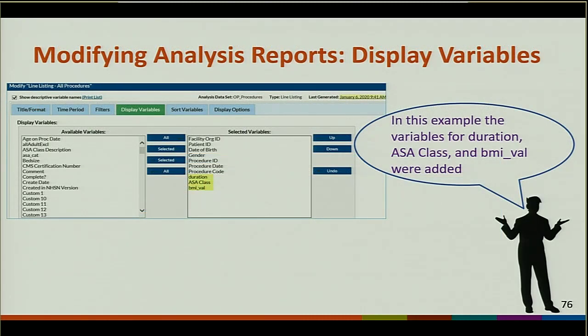So in this example, we're going to look at some of the fields that Henrietta entered in her procedure records and her event records. So we have duration, ASA class, and BMI value. Those are variables that we're interested in. They could have something to do with or be associated with risk with our kpro procedures, and so we want to take a look at them in our final output. So they're brought over to the right-hand side of the screen.